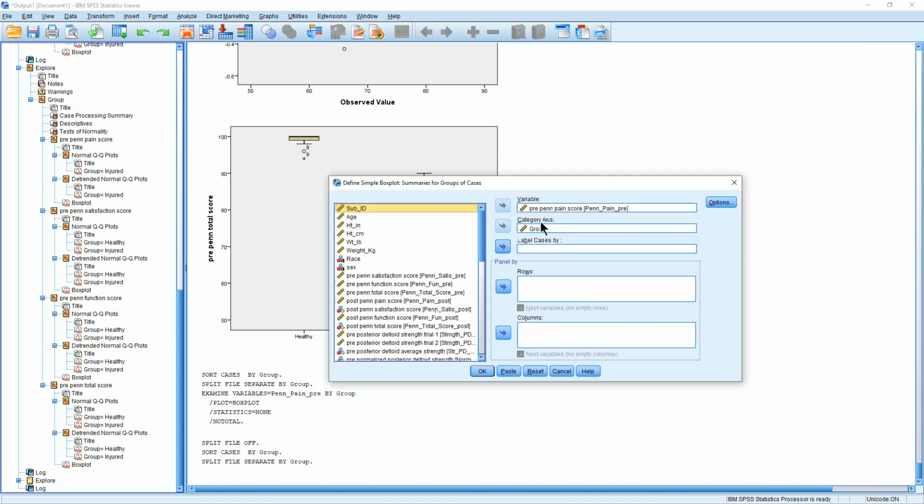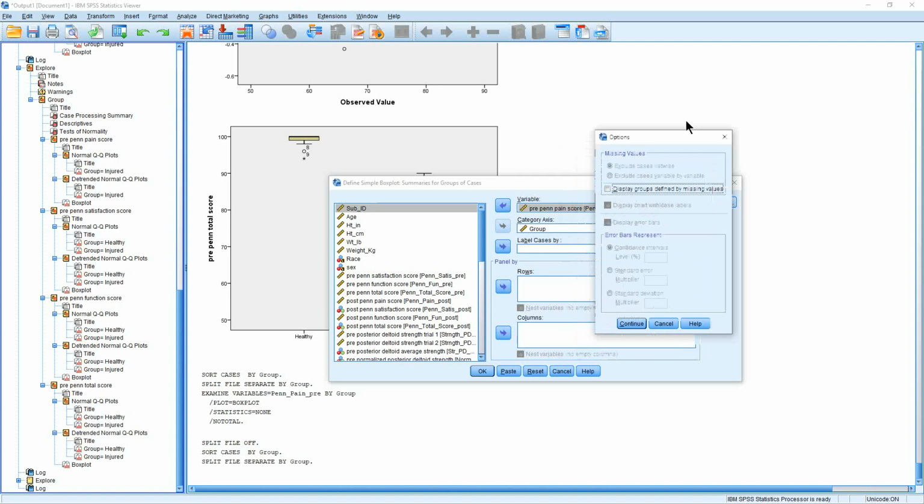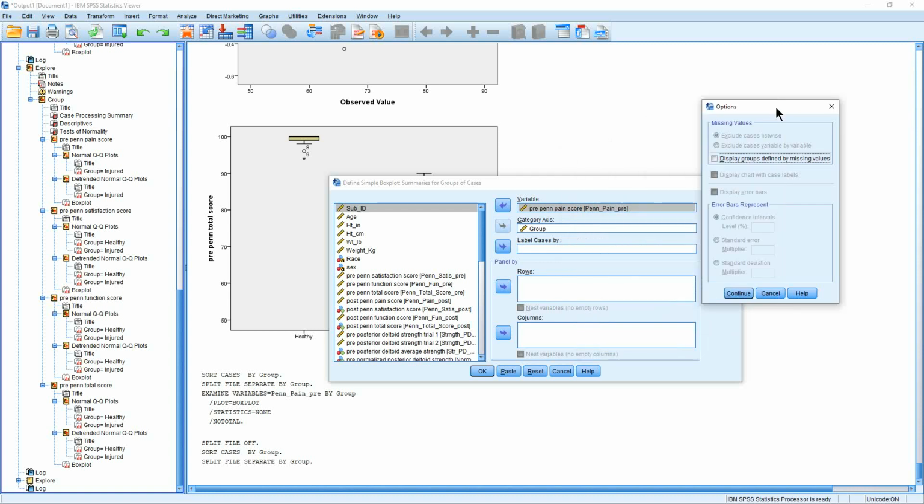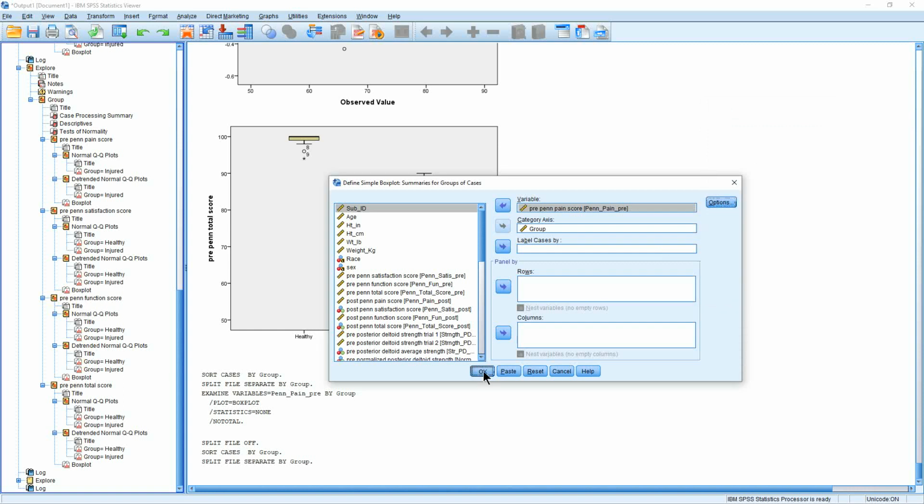And you can sort of see I've already put in the information. Pre-pin score came from this list of variables, and then I'm going to do my category axis by group. I'm not going to change any of the options. I just wanted to generate a box plot and hit OK.